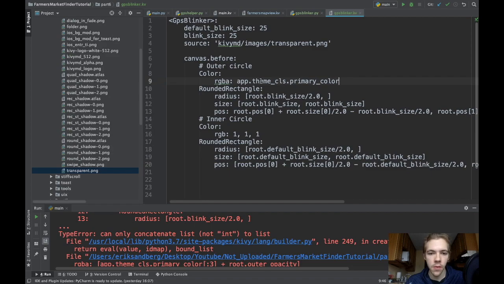Okay, now to change the opacity of just the outer circle. To do this, I want to keep the primary color here, but I want to add on a special variable that relates just to the opacity, okay? So primary color right here is a list of 4 numbers, which specify the RGBA value of the theme.cls.primary color. So I want to take the first 3, so I want to take RGB from the primary color and add on my own special opacity value.